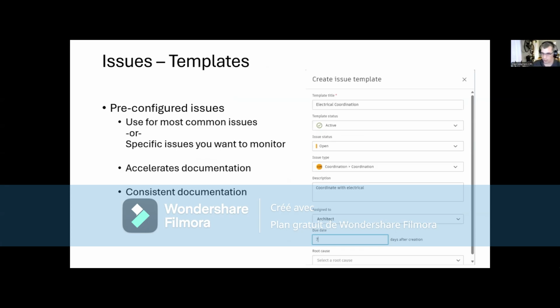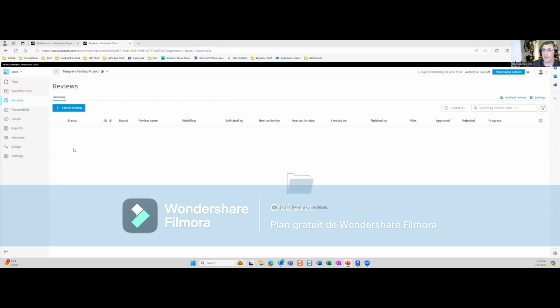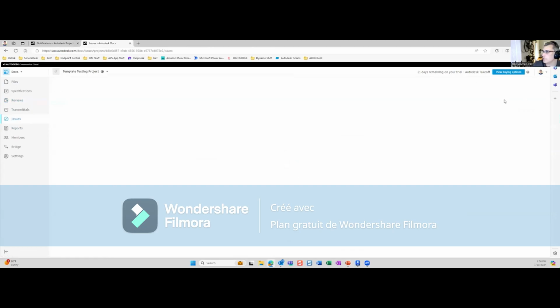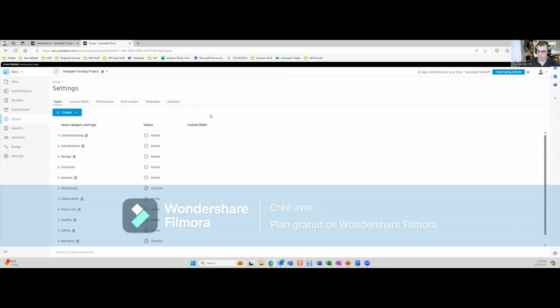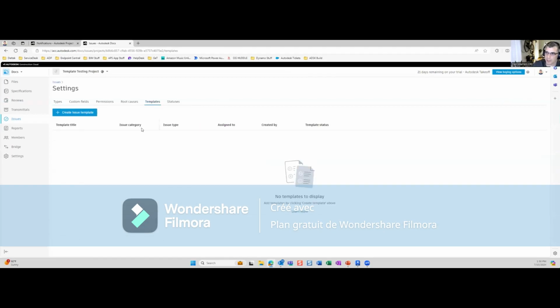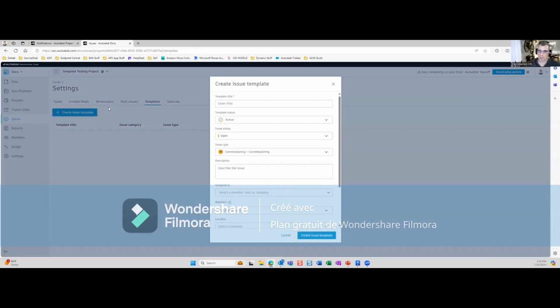So then there's issue templates, and issue templates are just pre-configured issues that you can create. This is a little bit hard to understand in the abstract, so we're going to go live again. I'm going to jump down to my issues module and go to my settings. Your issue template is just a pre-configured issue. It has data pre-assigned to it. So we're just going to call this a graphics coordination issue, because I know I'm going to have coordination graphic issues on my project.